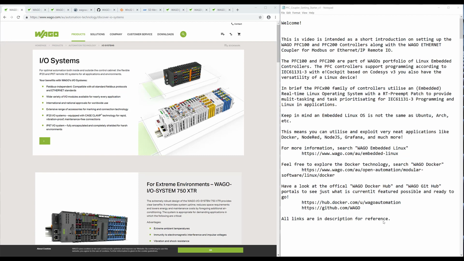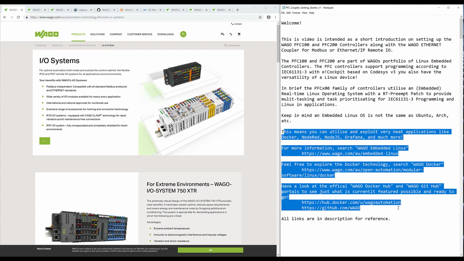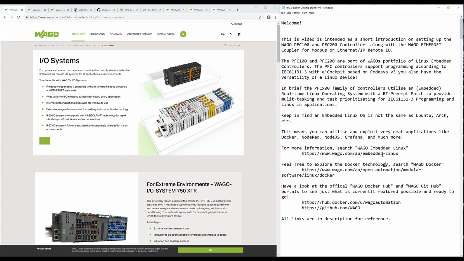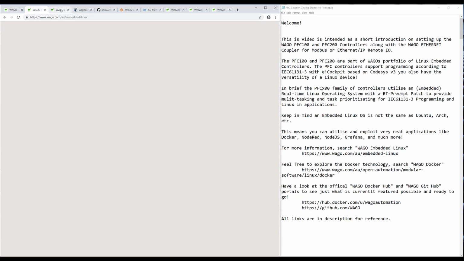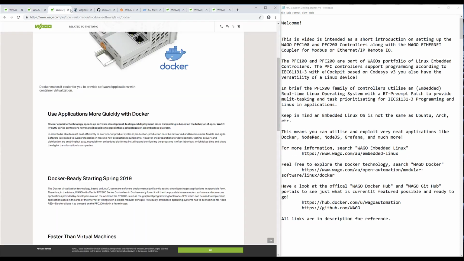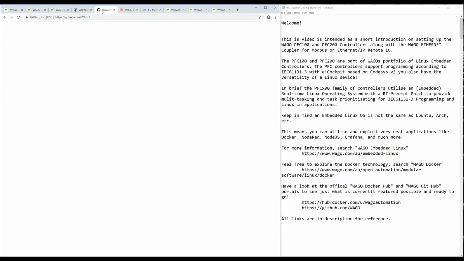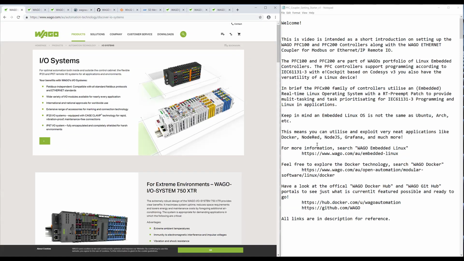Arch Linux distribution. For more information, feel free to explore the information included in the description below, as well as looking to our website for further information. Embedded Linux, Docker, our Docker Hub, and also our GitHub account.